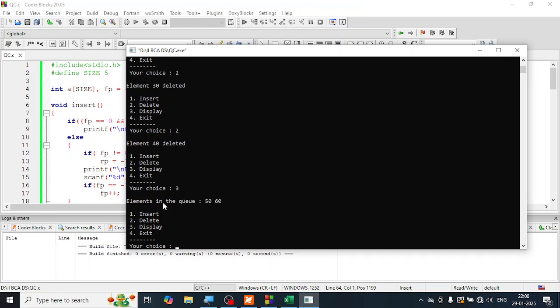Let me just show you what is remaining now. 50 and 60 are remaining. So let me delete. 50 is deleted. Let me delete, 60 is deleted. Let me delete again. It says the queue is empty. Okay. Let me try to display it and it says the queue is empty. That's all we need to do. So we are able to achieve the circular queue.